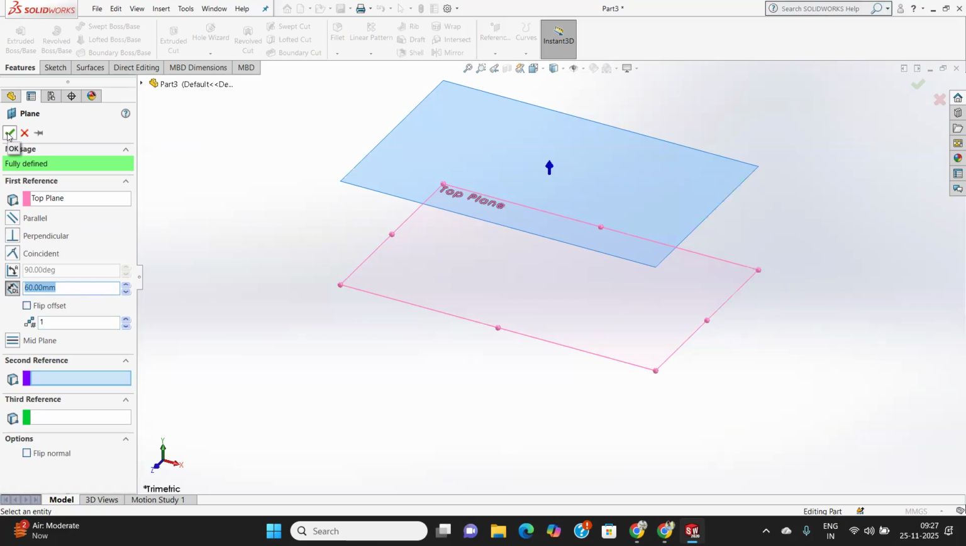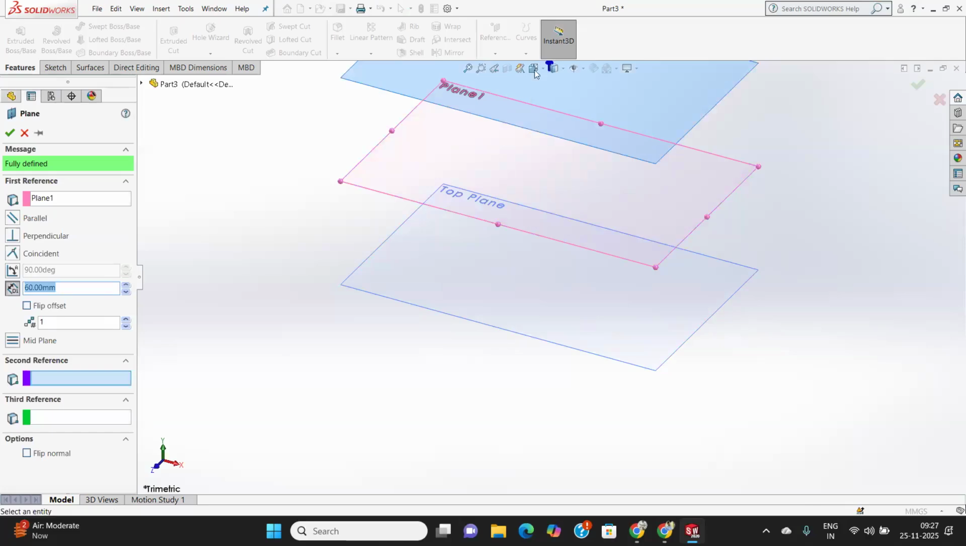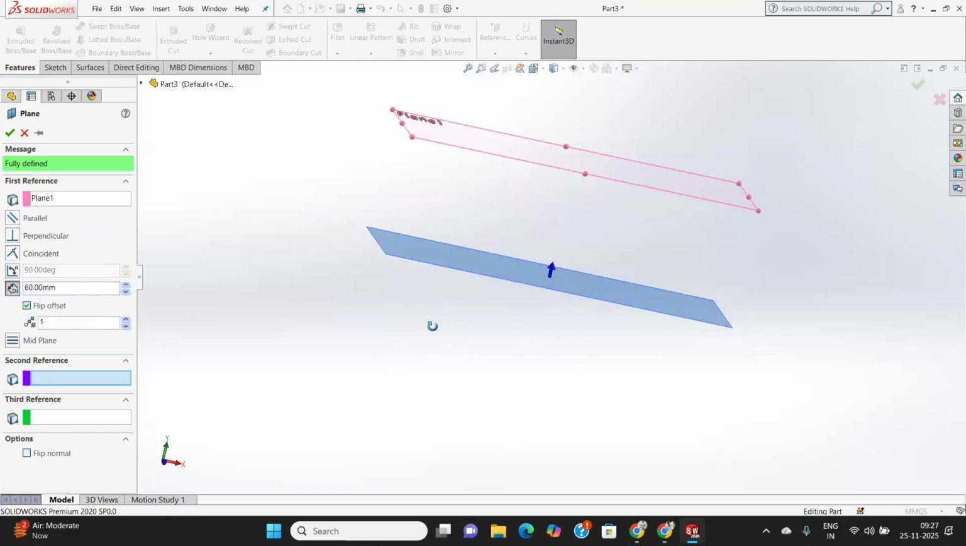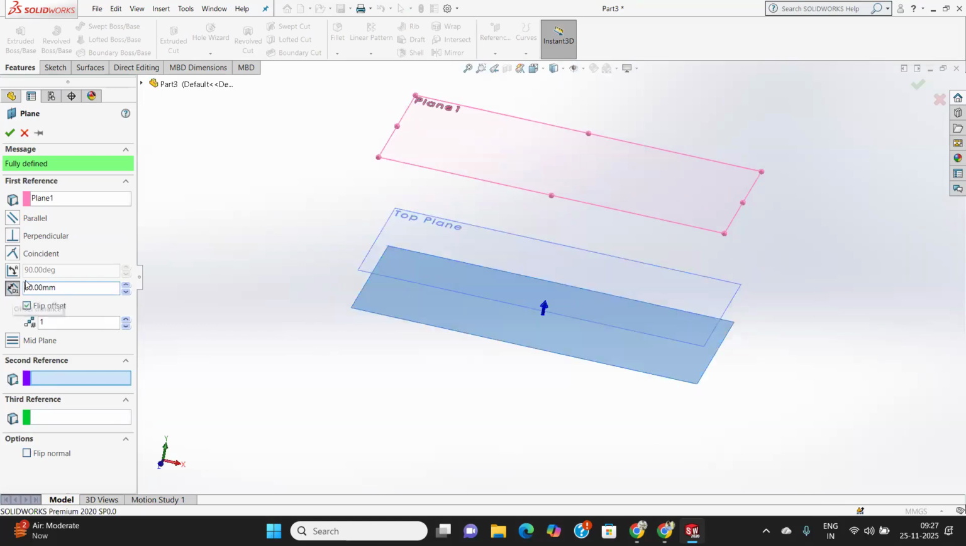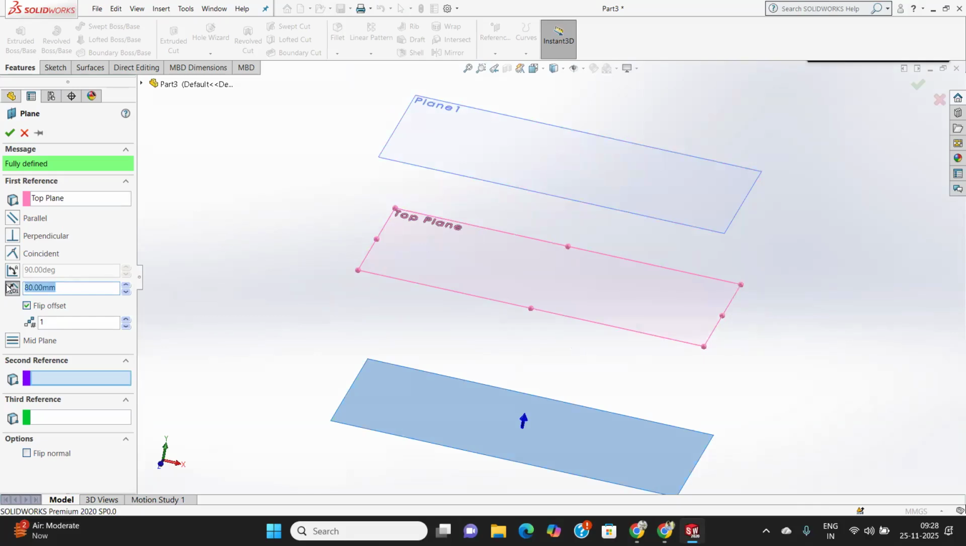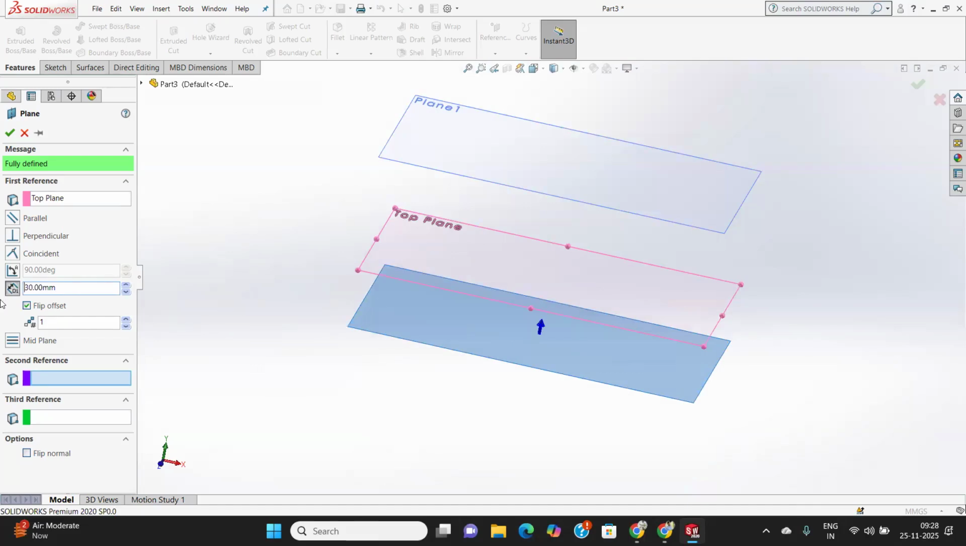And then same thing, I again make other planes right there, but I don't want to make it upside. I want to make it downside. So what you do, just flip offset. And then I don't want to select the top plane one. I select here the top plane, not plane one. And then I write 20 mm. Not 20 mm, 30 mm. You can also make it downside by using the flip offset.